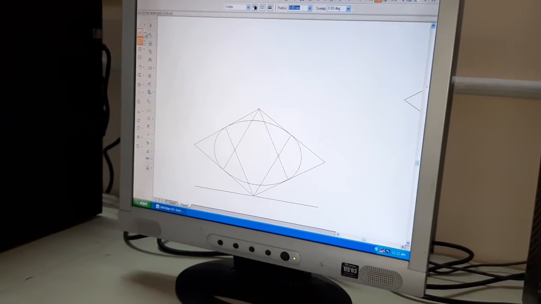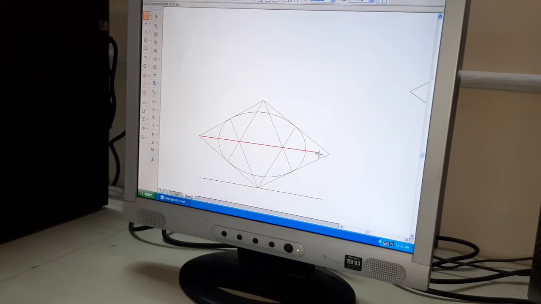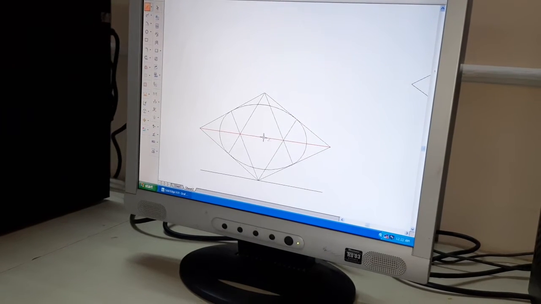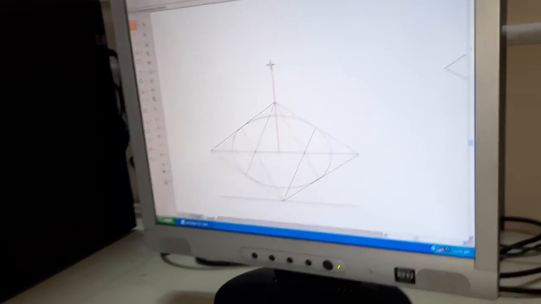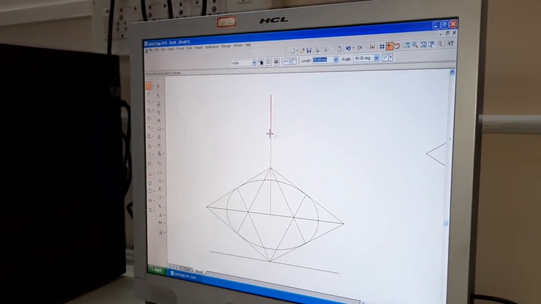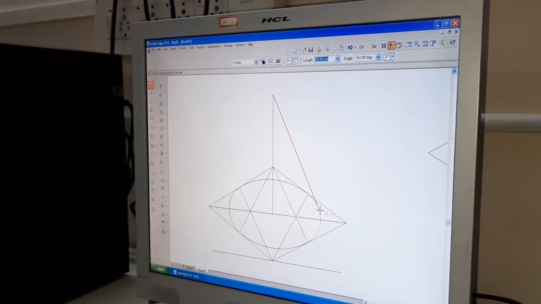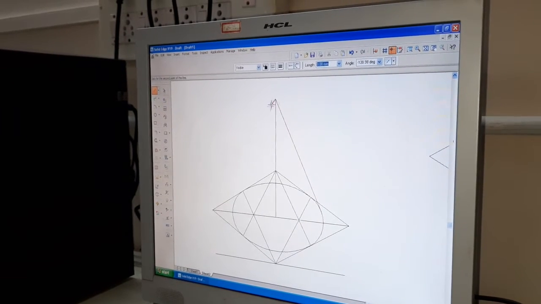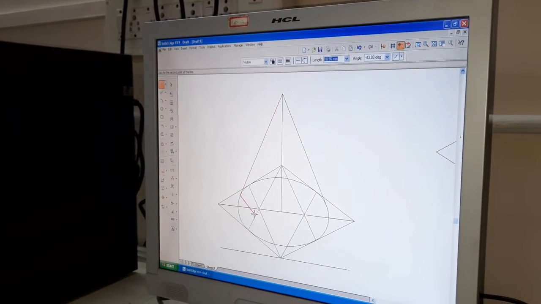So the cone base is ready. Let us identify the center point of the cone. From here, let us raise the height by 50 mm. The angle is 90. Draw one tangential line to the cone base. One more tangential line.